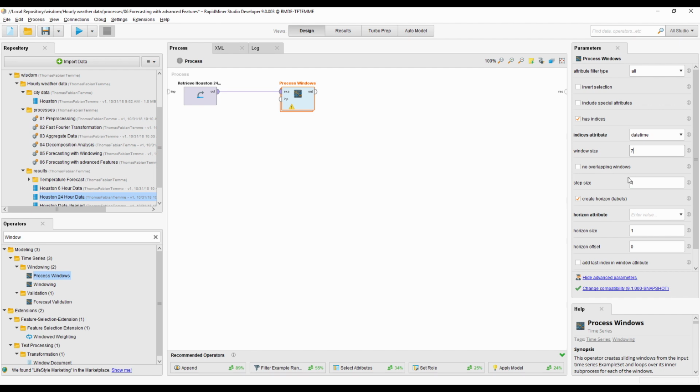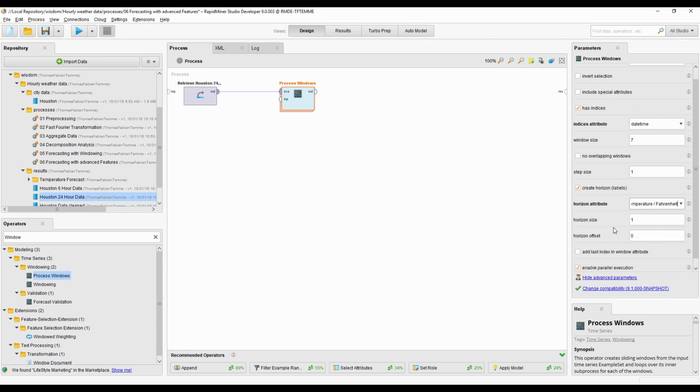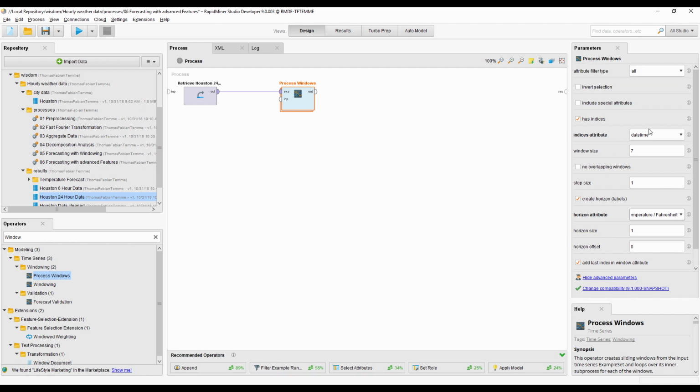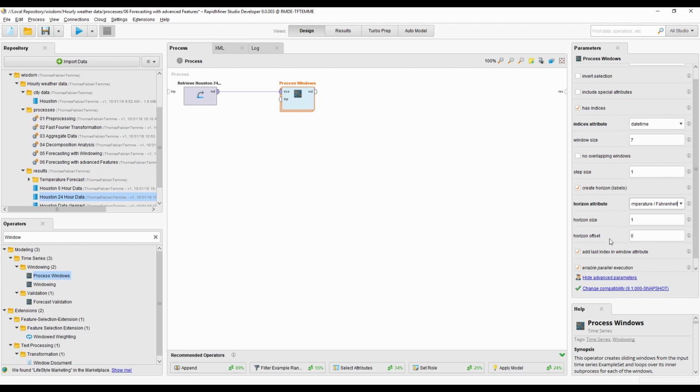I'm using overlapping windows, so the windows just move one step further, and I want to create a horizon, which will be our label attribute. And I want to add the last index in window attribute, which means that the last value of the index attribute of each window is added at the end to every example set which is connected to the result output port of our process windows operator inside. You see this later. Also, the horizon attribute is added to each example that is connected here.